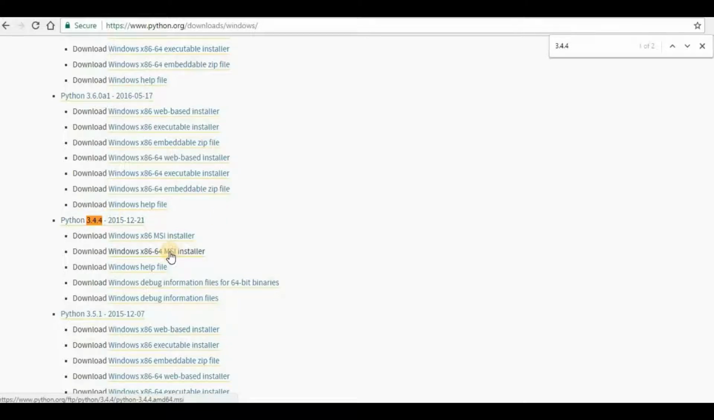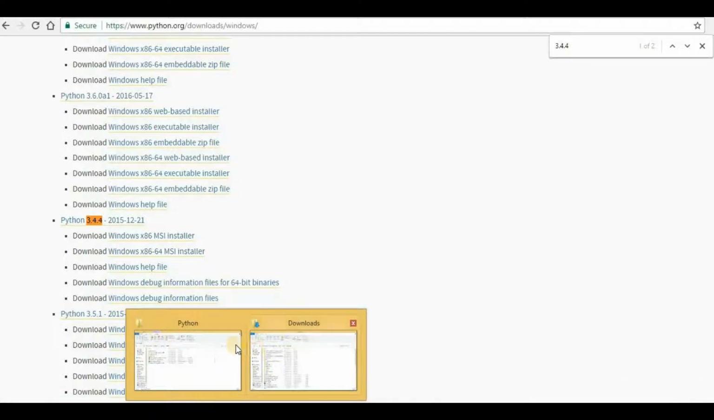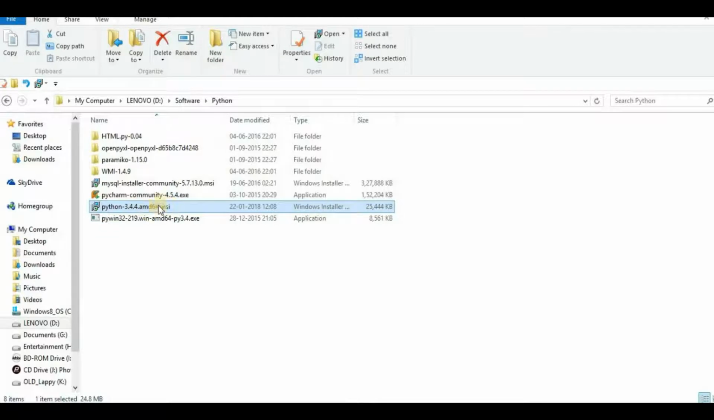I have a 64-bit operating system, so I will click here. If you have 32-bit, then click here. I will not download it because I have already downloaded the version, so I will start with the installation process. Once you download it, it will look like this.